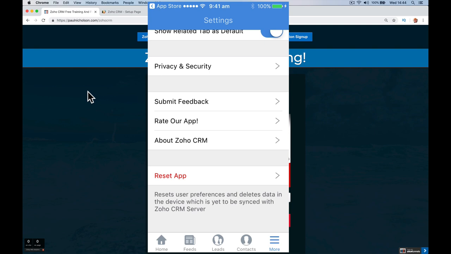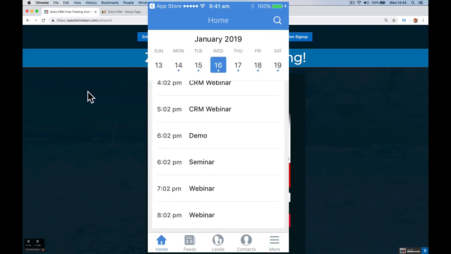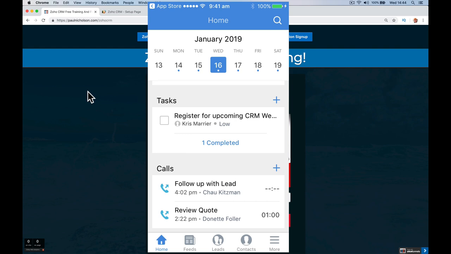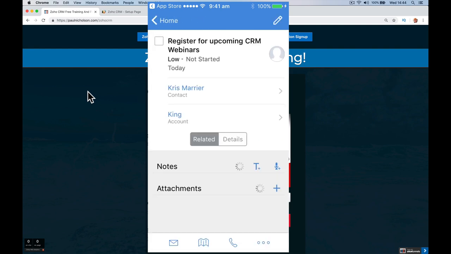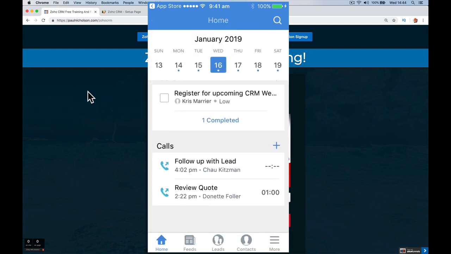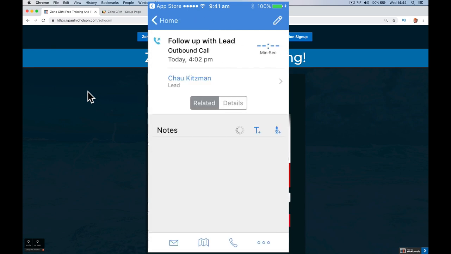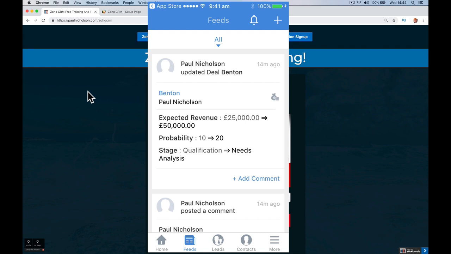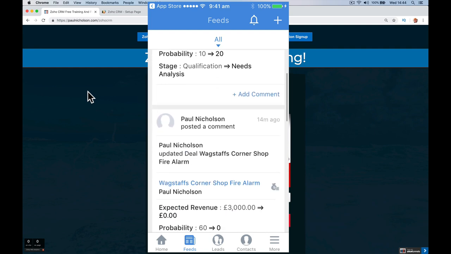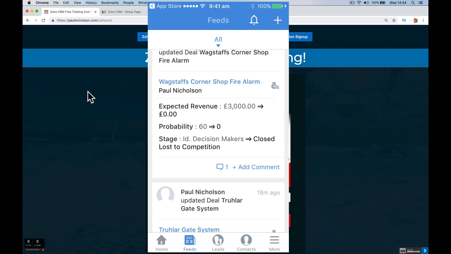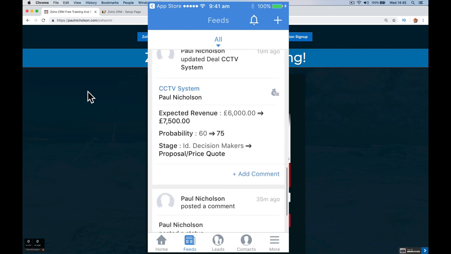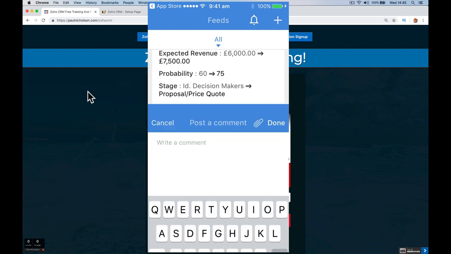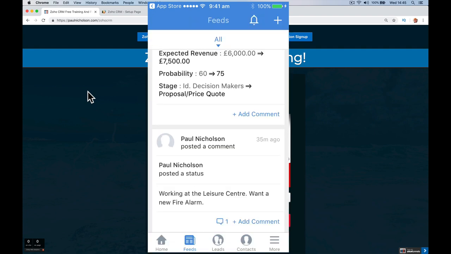Okay. So when I go home, I can see events that are there. I can see things that are happening. I can see tasks that I've done. So this was one that I set up, register for upcoming CRM webinars. I can see information here on follow up with lead and tasks. I can see the feeds, the things that have happened, jobs, deals that have started. If there were other people, you'd be able to see them if you had permission. You'd be able to add a comment if you want.